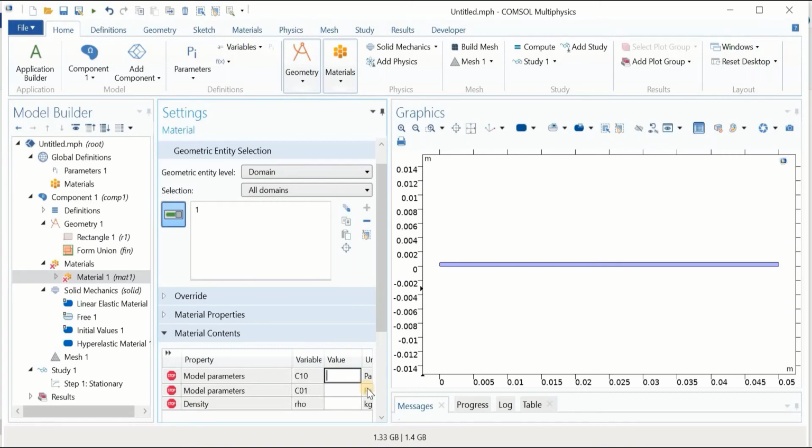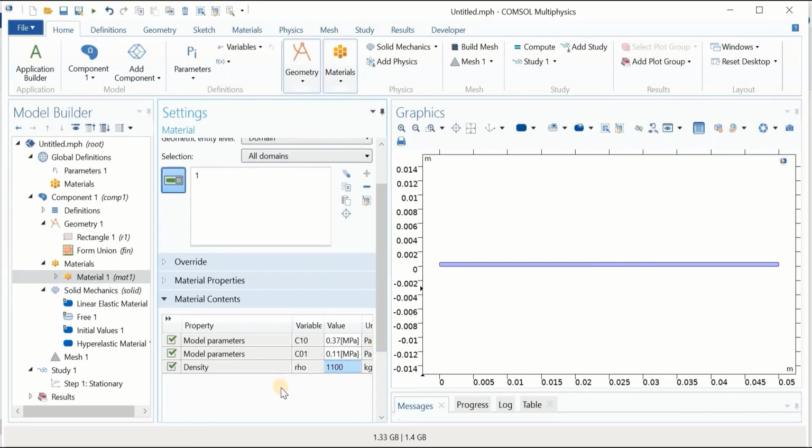We know them from our models. We can find them for a rubber. For this case, we have 0.37 megapascal for C10, and for C01 we have 0.11 megapascal, right? And for the density, it was this value, right? So everything is set for the material, and as you see, we have the parameters we need for a Mooney-Rivlin 2 parameter case.